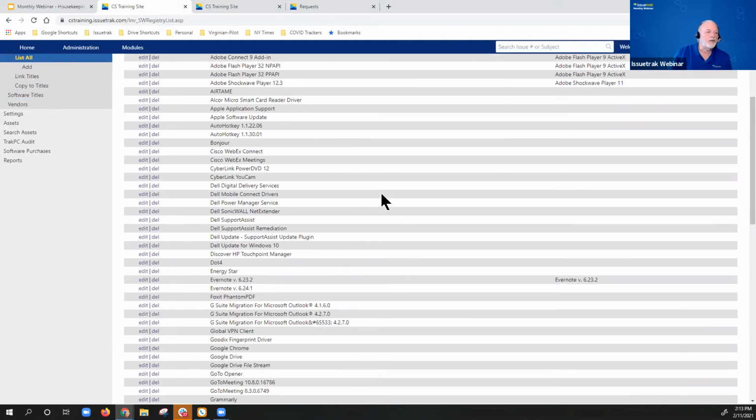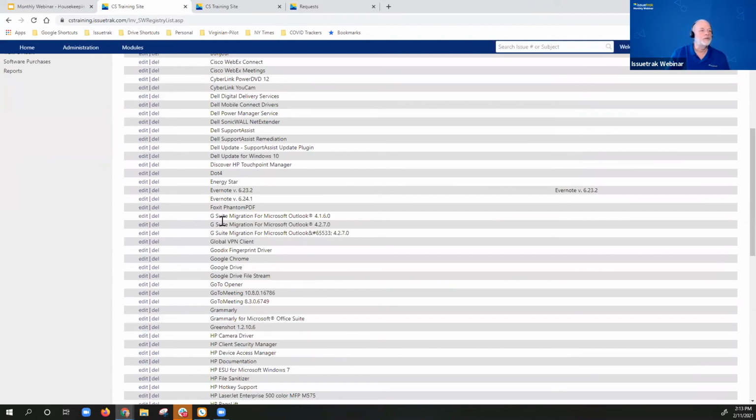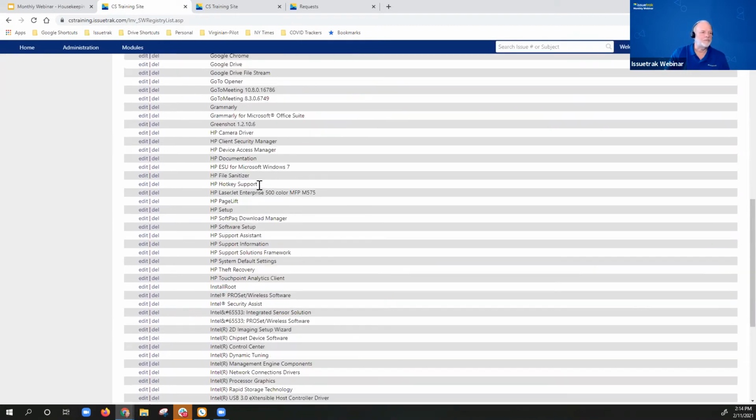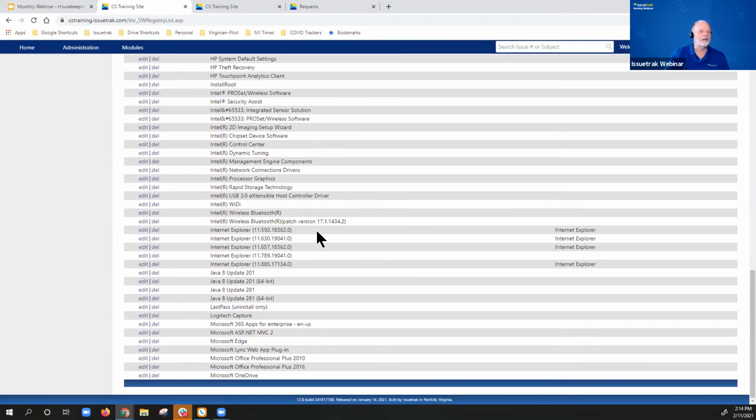For example, if you happen to have an upgrade from this one, G Suite migration from Microsoft went from 4.6 to 4.2. So it's gone ahead and updated that information as we go along. So it looks like there was another one, 4.2.7. So we've had 3 different generations of the same software as it's been updated, just like Issuetrak does. Changes in capabilities, bug fixes, modifications, whatever it happens to be. Another one that's like that is here with GoToMeeting. We've had 2 different versions of that that's been recorded in here. Internet Explorer. We've got 2 or 3 or 4.